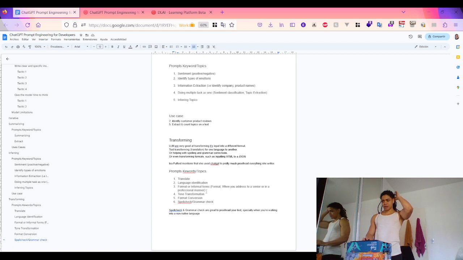So pretty much you can use this LLM to proofread everything you write, especially if it's in a non-native language. This is something useful.